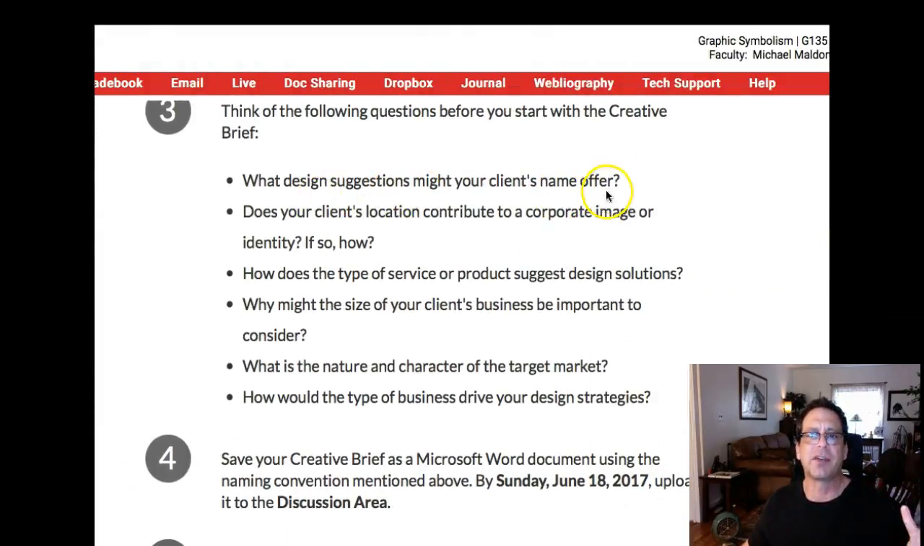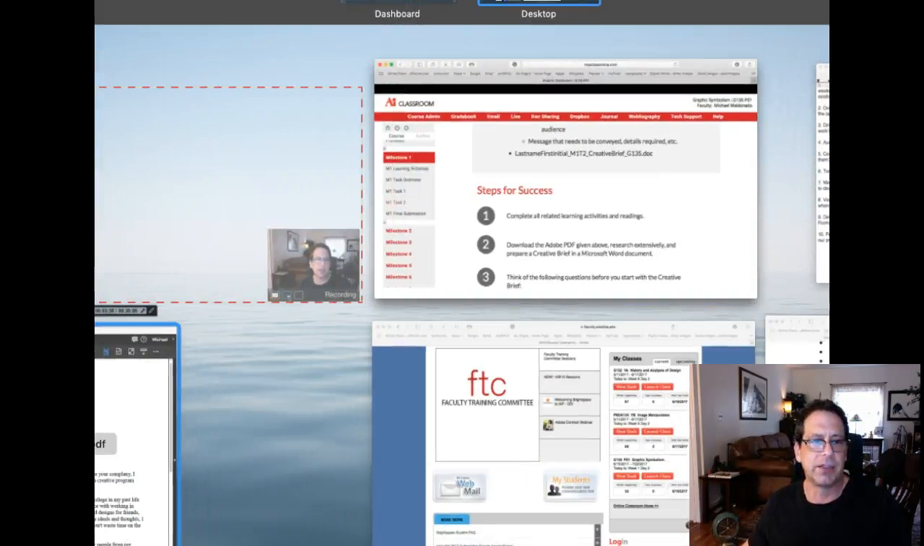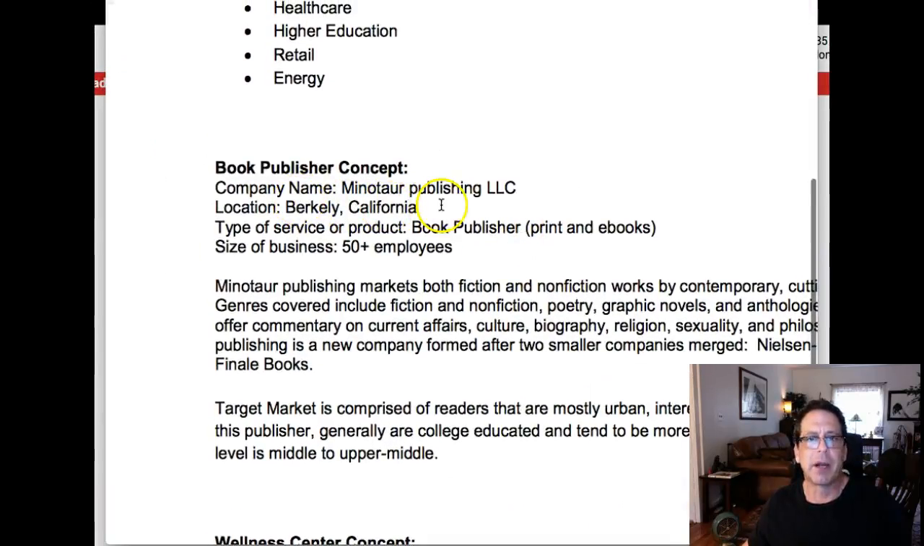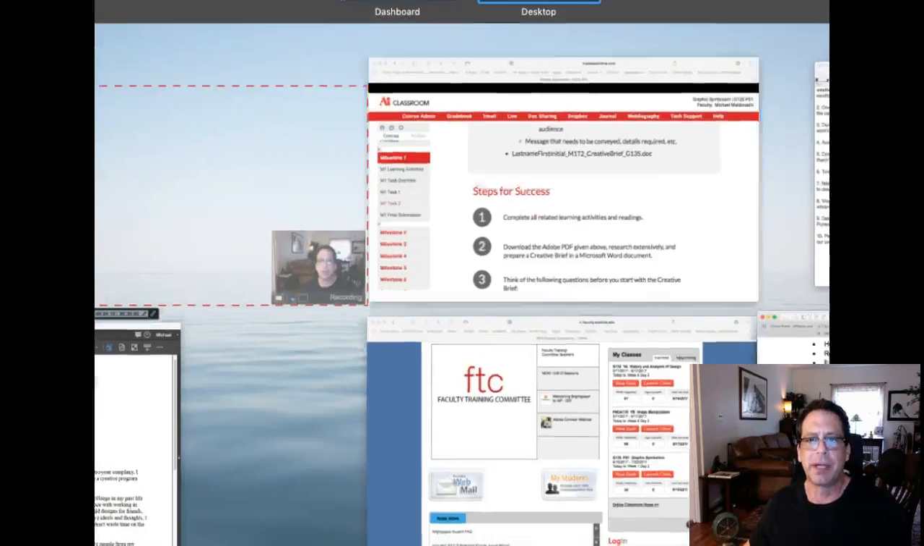What design suggestions might your client's name offer? So are there any potential design solutions based on their name? An example of that would be, let's say you wanted to do Minotaur Publishing Company. So it's MP, so you might consider MP as a monogram for the logo mark for your company. Okay, that's just an example.